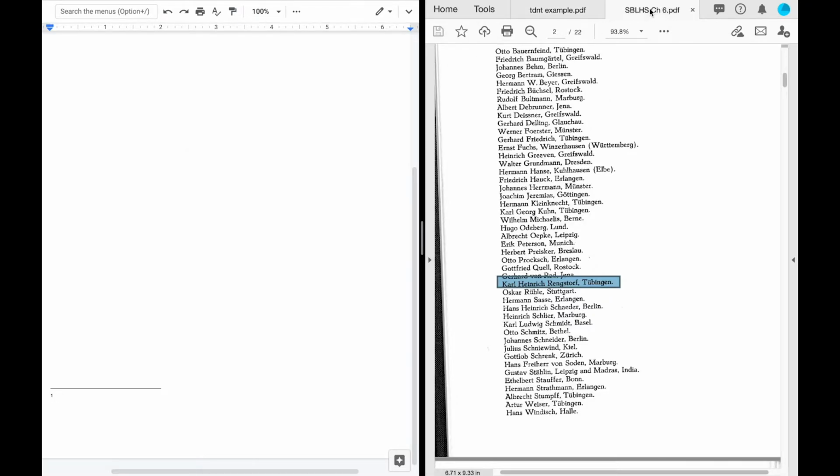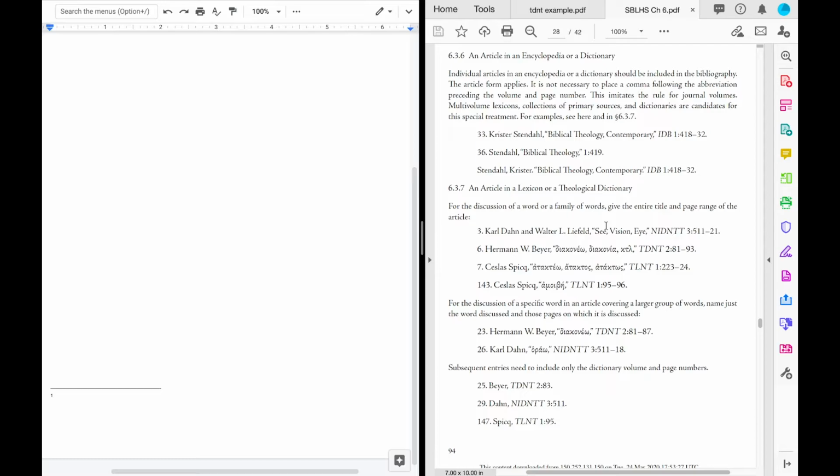So let's look at the example again over here of what this should look like. If I want it to look like number 6, right, then I need to have the author's name, article, right? We'll start working from there. So if you remember, my author's name, if I come back over here, is Karl Heinrich Rengstorff. Okay. Now I'm going to need the title of this particular article.